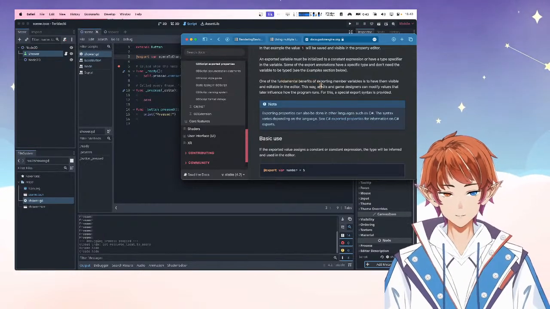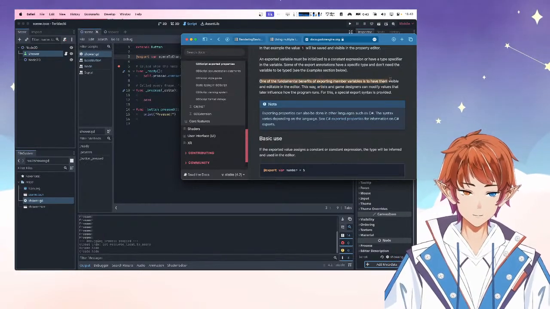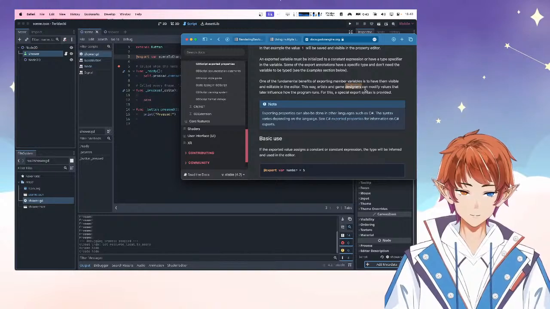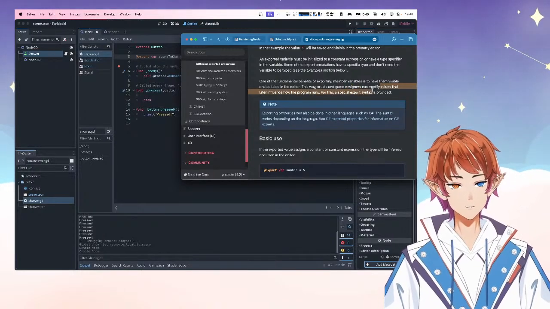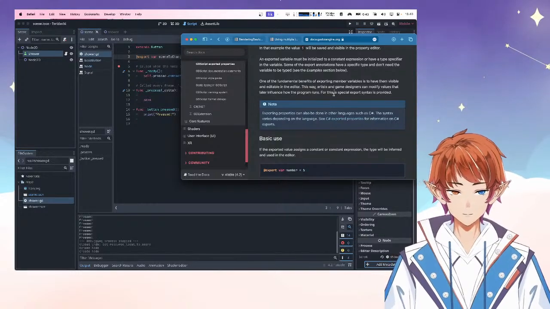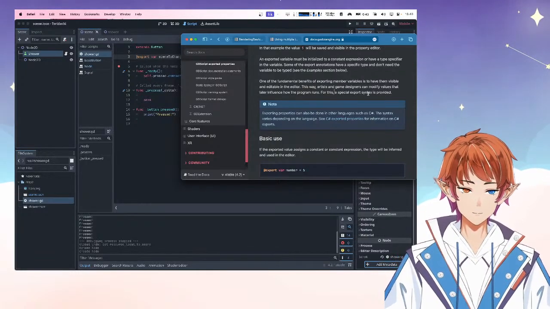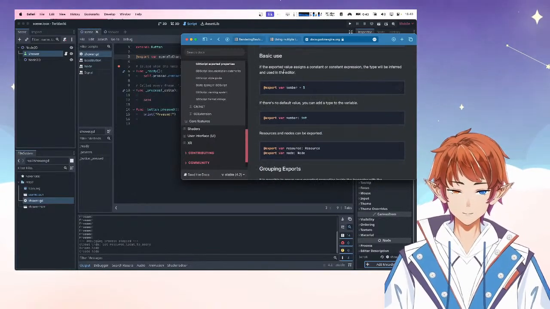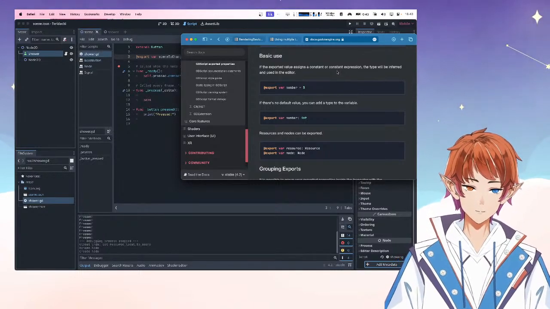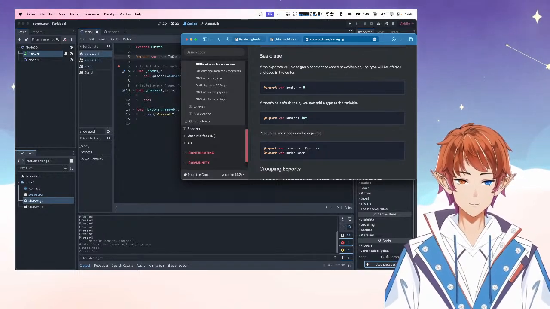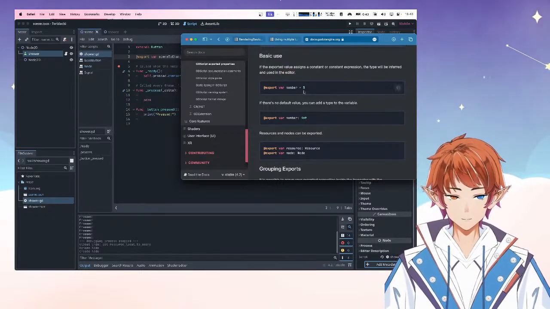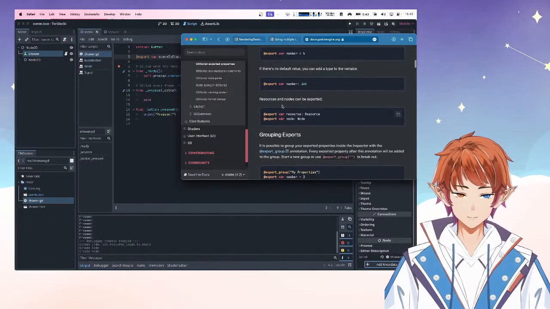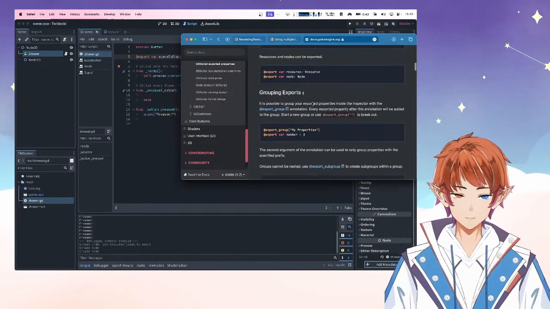One of the fundamental benefits of exporting member variables is to have them visible and editable in the editor. This way, artists and game designers can modify the values that later influence how the game runs. For this, a special export syntax is provided. If the exported value assigns a constant or constant expression, the type will be inferred and used in the editor. If there's no default value, you can add a type to the variable. Resources and Nodes can be exported.